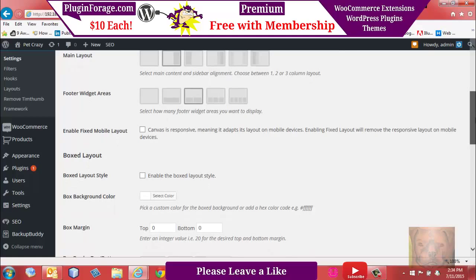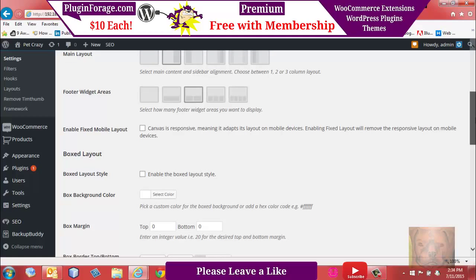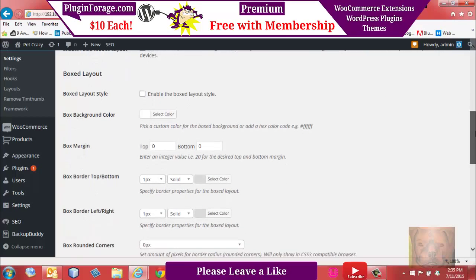And you don't want to check that because we want to leave everything responsive to the enable fixed mobile layout. We don't want the box layout. We just want 1600. That makes the full layout.